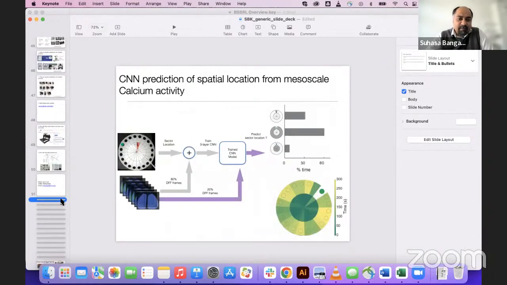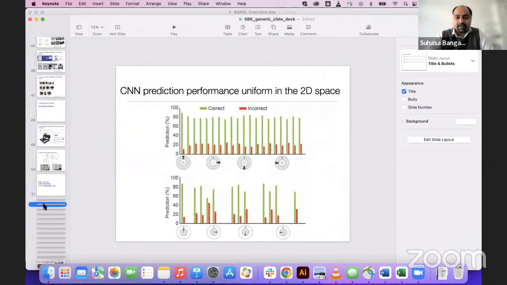We've done a little bit. I don't know if you're seeing this, but we can decode the locations using a convolutional neural network. So we can train a model using just the snapshots of cortical activity and ask the model to predict where it is in space. And it's pretty good at doing that.